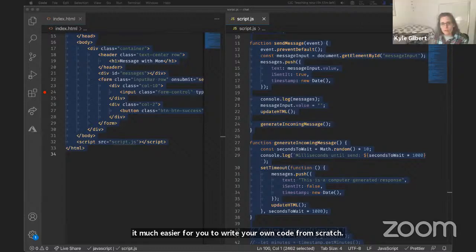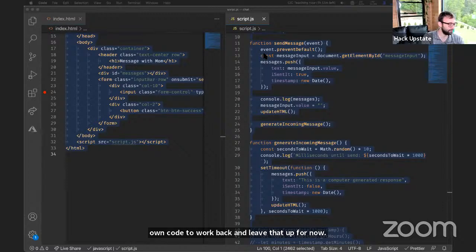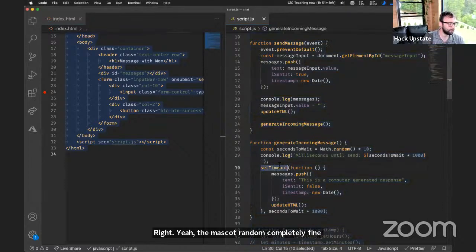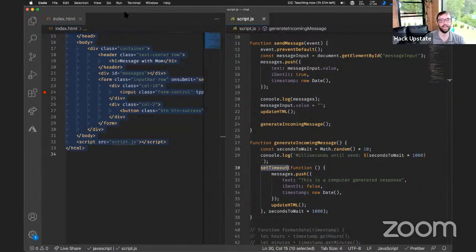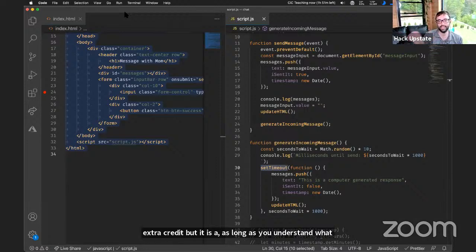I don't need that math.random thing you just did. I wasn't paying attention because I was trying to get my own code to work, but I can leave that out for now, right? Yeah, the math.random is completely fine. The set timeout is what you want to practice. Yes, that's what I was working on. Okay. Perfect. Math.random is totally extra credit, but as long as you understand what math.random is doing, you don't need to worry about the math of converting to seconds and multiplying it and all that stuff.